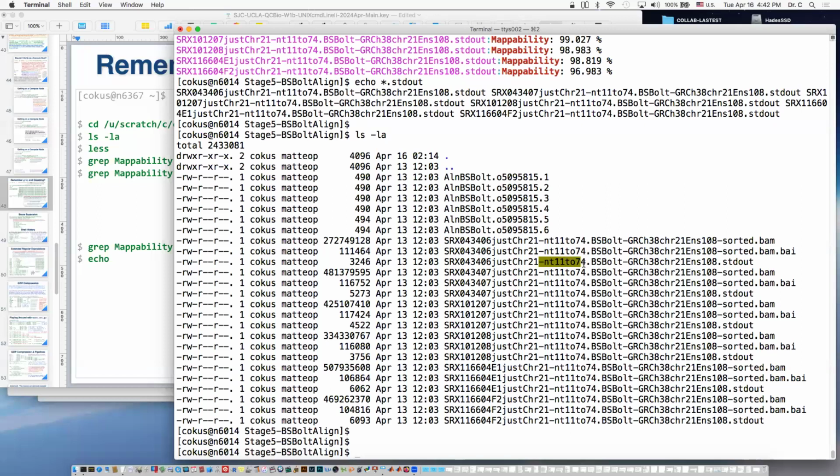This tells me that I did some trimming of the reads and kept only nucleotides 11 to 74. The beginning of the reads was probably not so good quality, so there was some cycle trimming, cutting the reads down. The aligner was BS Bolt. I chose not to give the full parameter details to the aligner. The genome that I aligned to is GRCh38 from Ensembl version 108. That identifies the genome I was aligning to and so on.